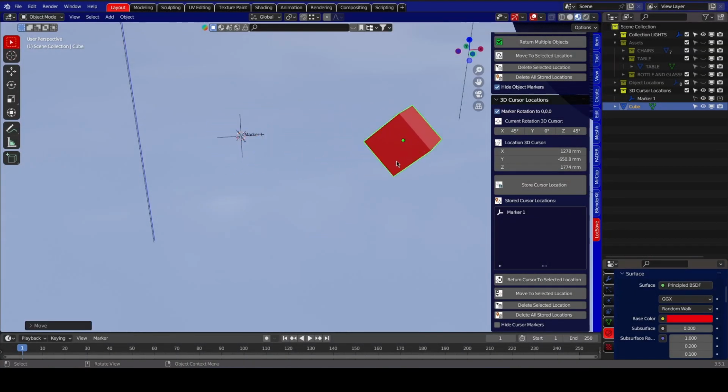Now if an object is selected and the checkbox marker rotation to 0 is disabled, the object will get the same rotation as the 3D cursor when the move to selected location is pressed. Doing the same with the marker rotation to 0 checkbox enabled, the object will be rotated to 0.